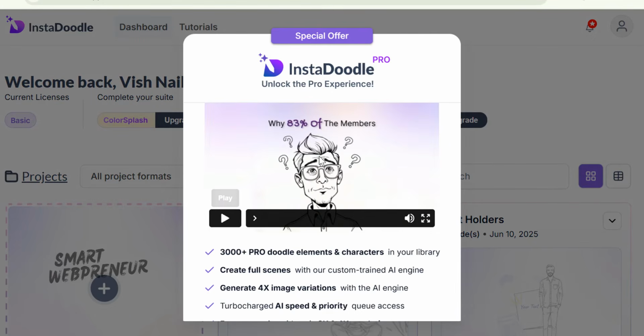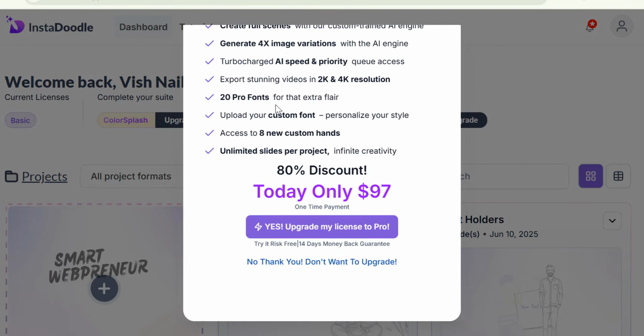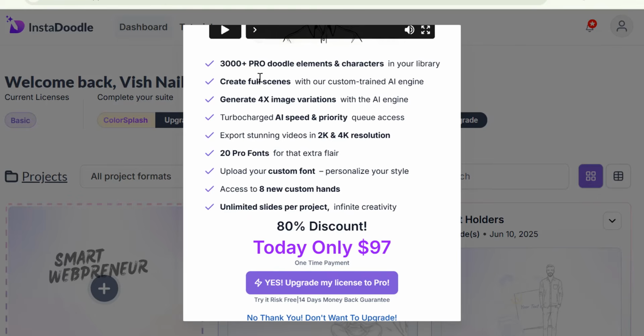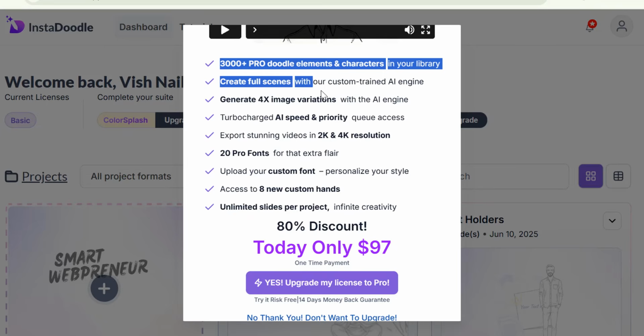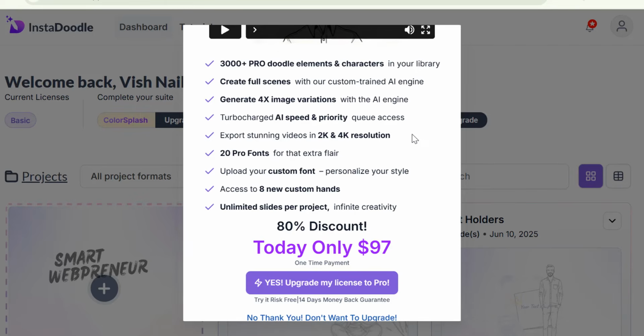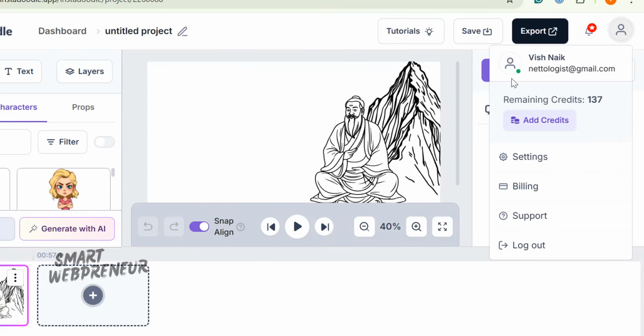That gives you access to over 3,000 premium Doodle elements, advanced tools like AI-powered scene creation, the ability to generate 4 image variations at once, and a few other handy extras. With the $37 standard plan, you'll also get 150 AI credits added to your account. Just a heads up, these credits are only used when you're generating new AI content.